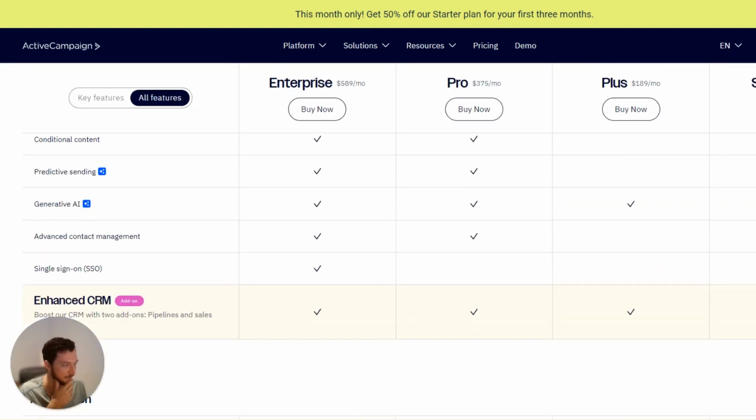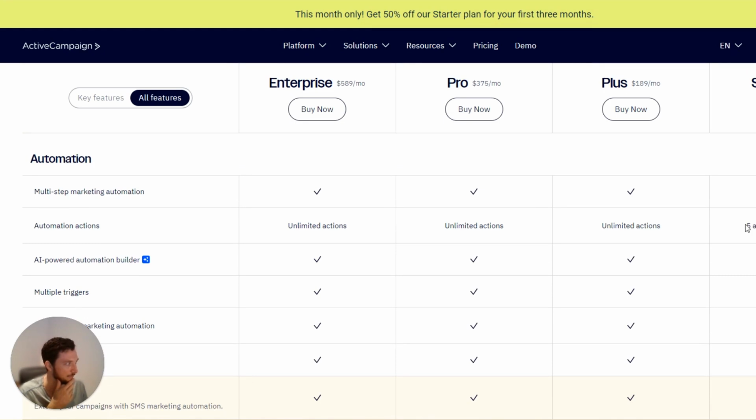Segmentation is limited, so that's one thing. But 5 actions per automation, that's a big limitation. Again, that's trigger, wait, send email. 3 steps, wait, send email. You can have an automation with 5 steps in it. That's 2 emails in an automation. That's nothing. You can't even call that an automation. Multiple triggers is good, so they do have that on the starter plan. But you're going to need the plus plan.